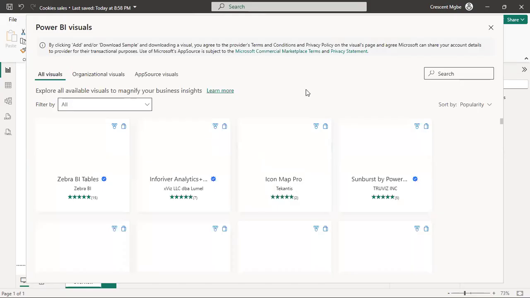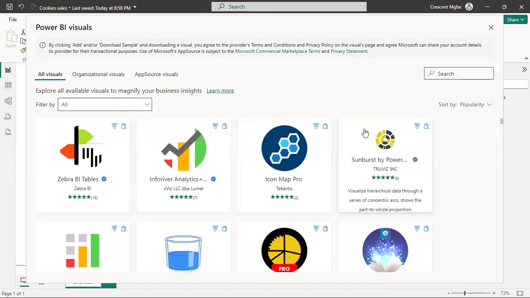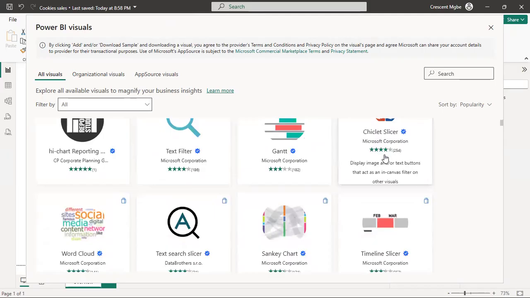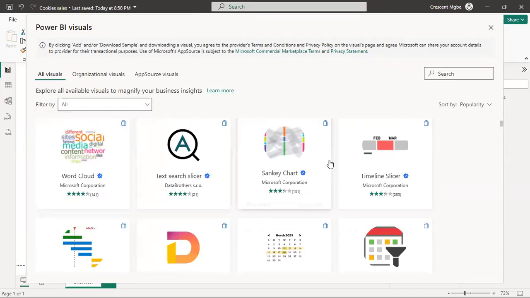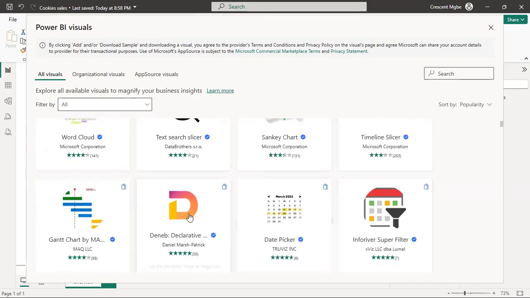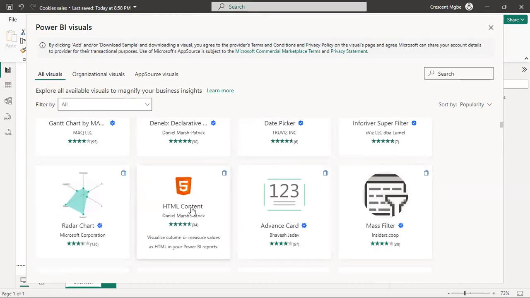You can see we have so many new visuals. You can see they do different things. It's just like adding new apps to your phone. This one is water cup. So depending on your need, if what you want to design is not there already, you can see this one, word cloud, text search. This one is just to search for text quickly, that's what it does. Timeline slicer, you can see slicer, I see a funnel, all these are date picker. This one picks date for you. You see, different. This one is HTML.